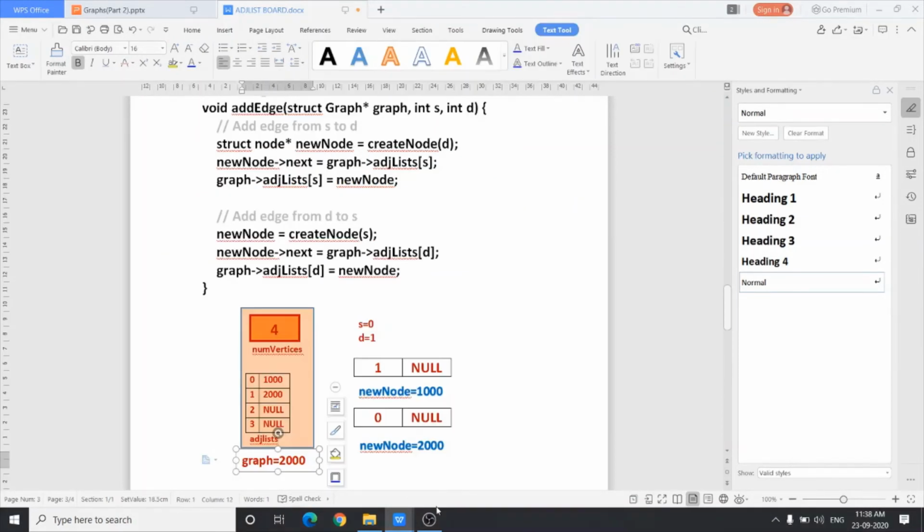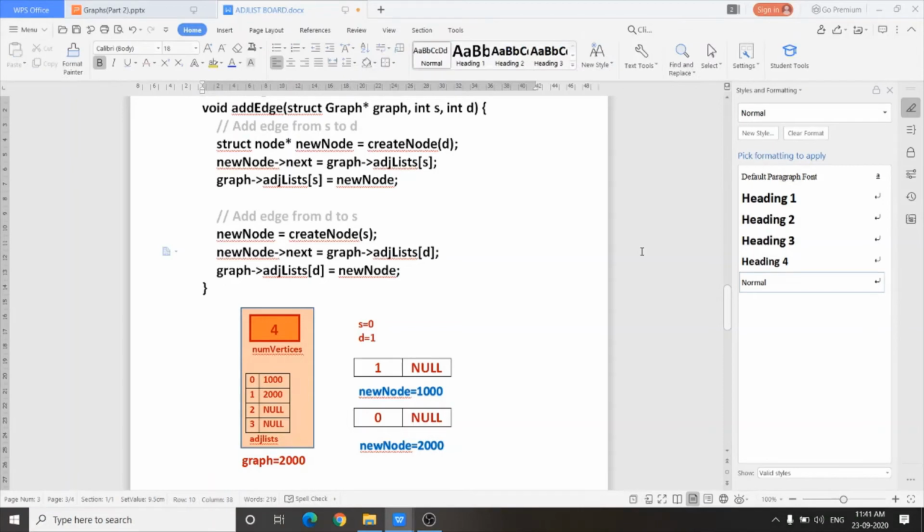Now I want to add a new edge between two nodes. Say the node values are s and d, source and destination. So I have to pass the source node and also the destination node value, both are integers, and I have to pass the address of this graph, that is 2000 in our example. Now see, because it is an undirected graph, if I add an edge from source to destination, then we also have to add another edge from destination to source.